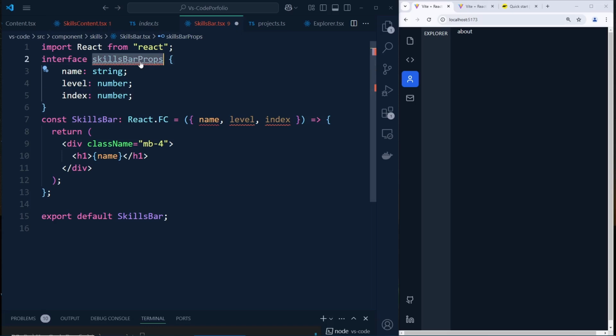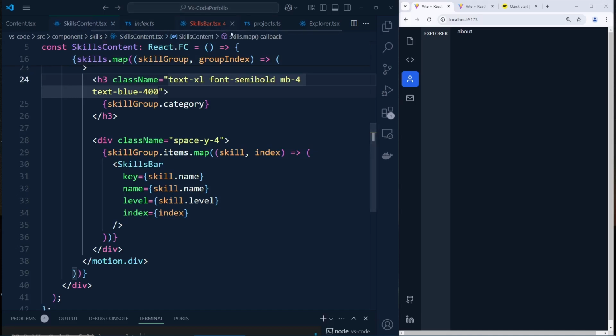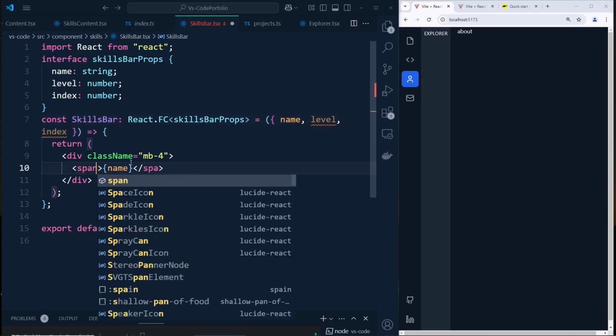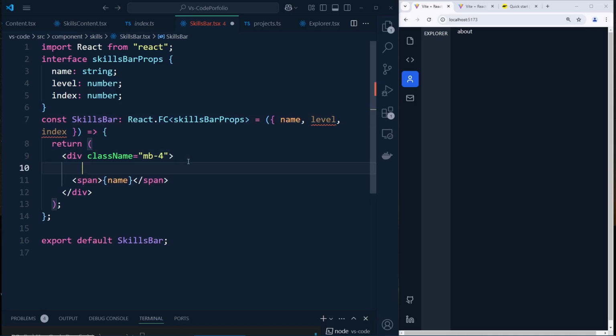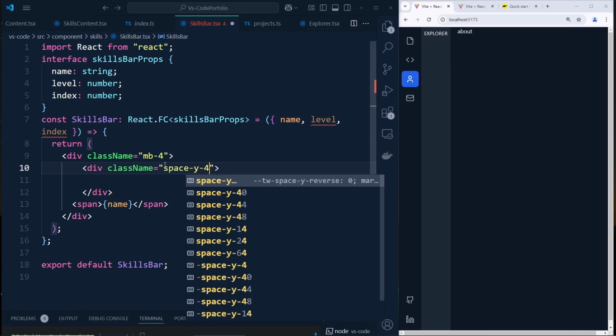Now we are going to use the SkillBarProps over here. There we go. After adding this, as you can see, the error is gone. Now we can easily get the skill bar name, label, and index. So we get name, label, index, and inside this h1, I'm going to add the text. So we're going to add a div className, and inside this div className, I would like to add space-y-4.